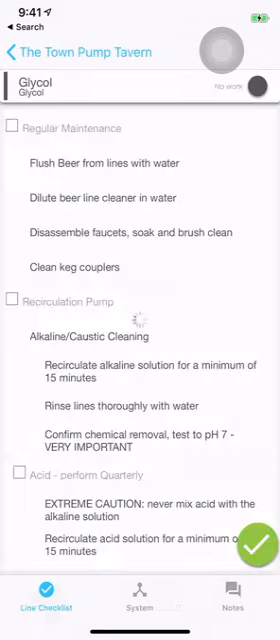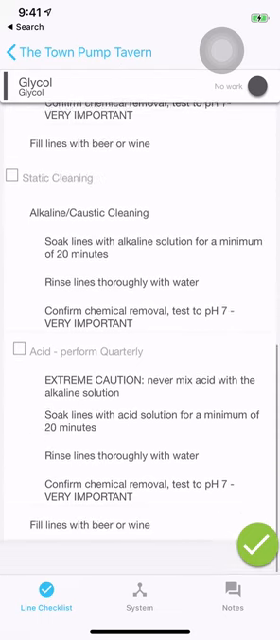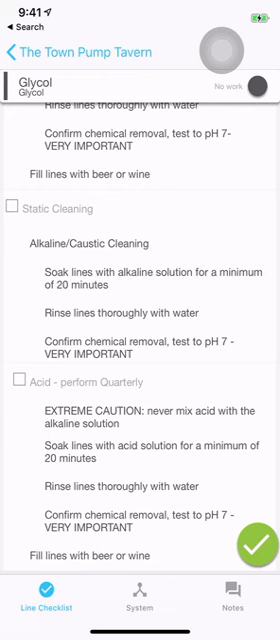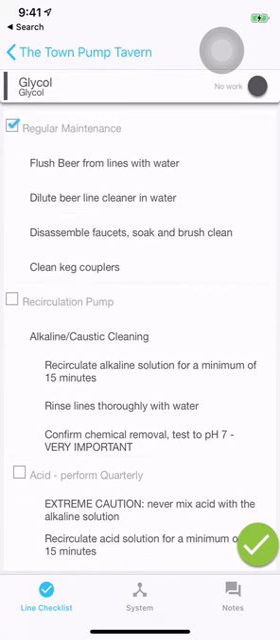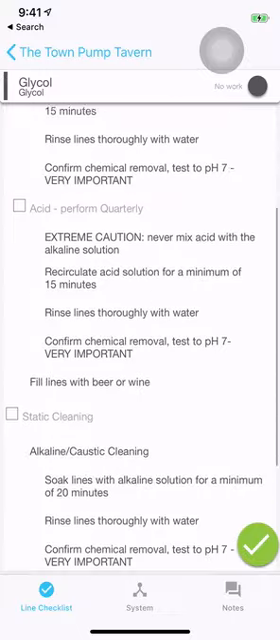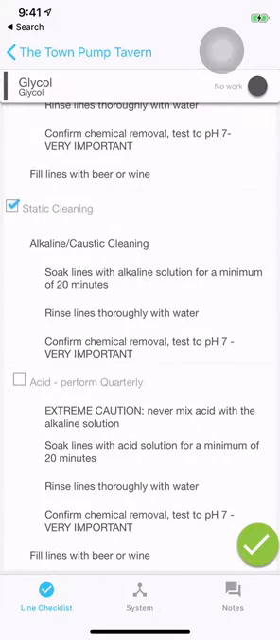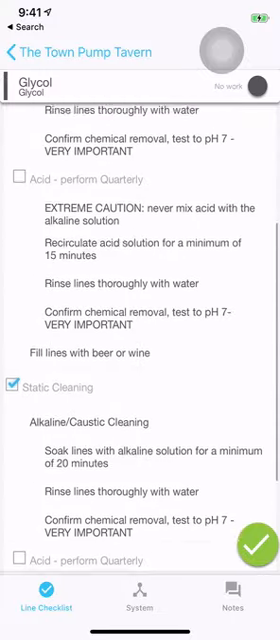I'm going to click on the gray bubble. Up at the top, you see this is a glycol system, and we have all the steps for performing a recirculation with acid cleaning or a static cleaning with also an acid clean at the end. You will always click regular maintenance no matter what process you're using, recirc or static. 97% of the market uses the static process, so I'm going to tick that box.